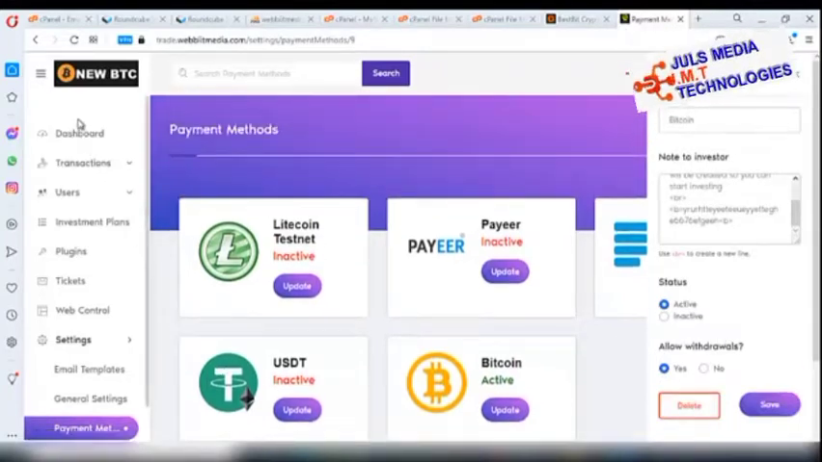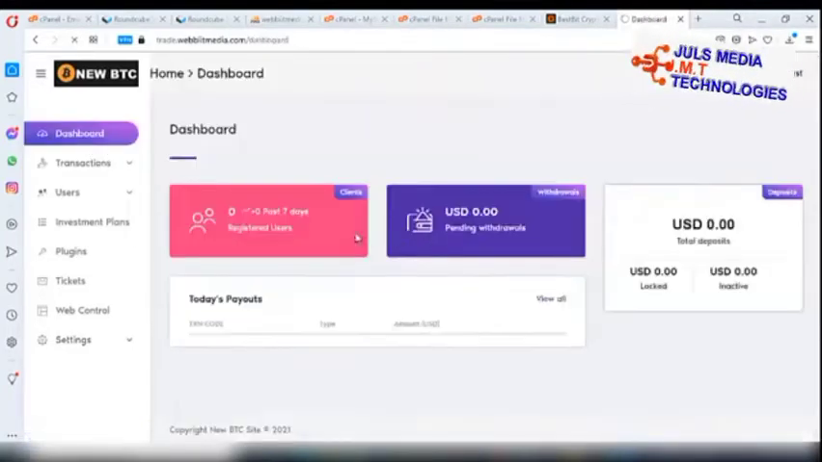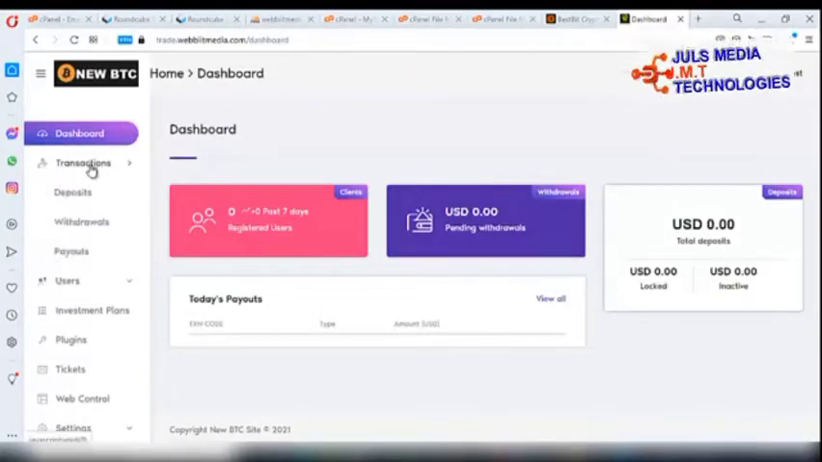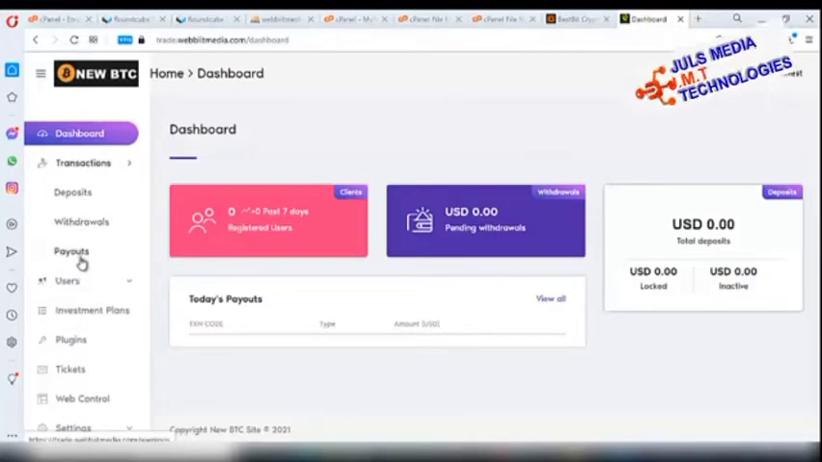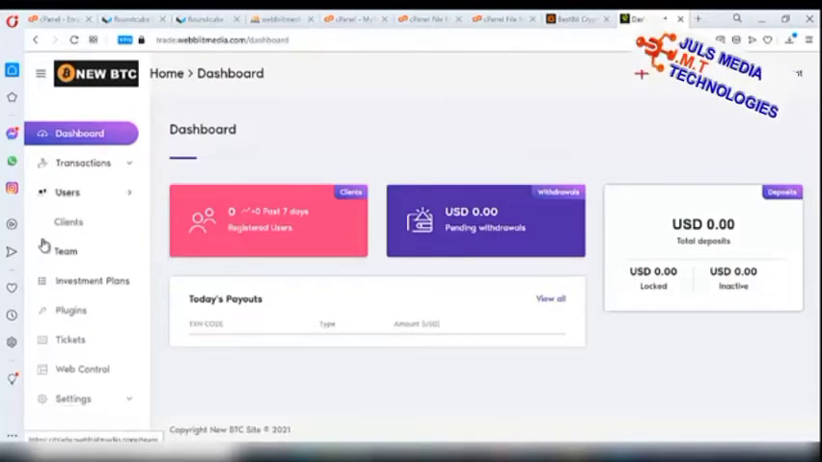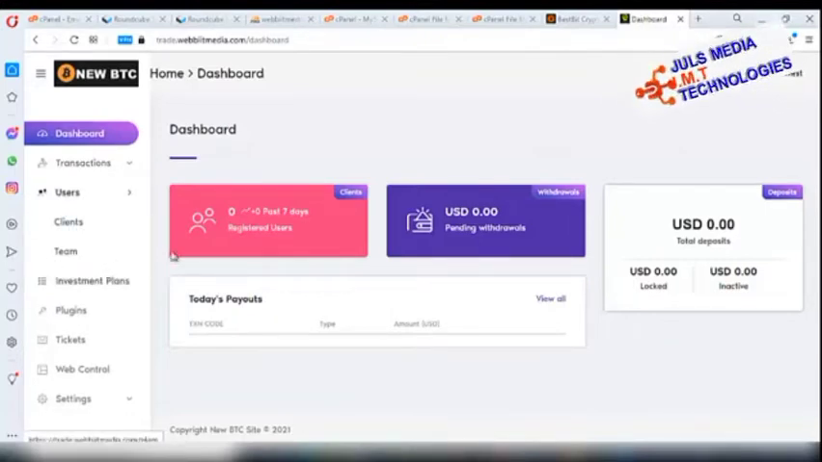So let's go back to our dashboard, right? Good. Let's go back one more time and see. When somebody deposits, you're going to see it here. When they withdraw, you see it here. When you do a payout, you're going to see it here. And when users register, you're going to see them here.